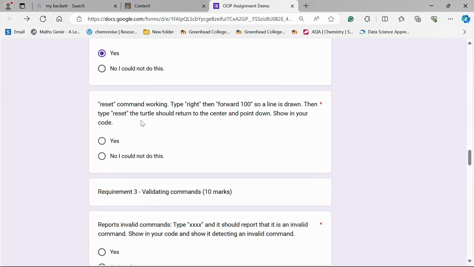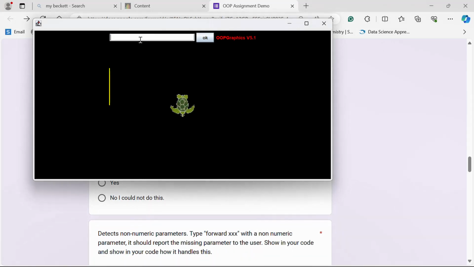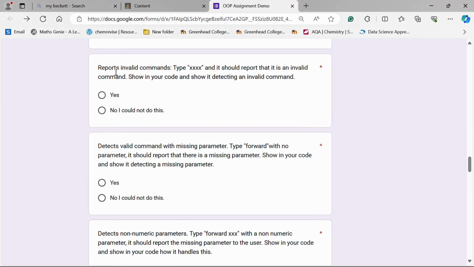So a line is run, then the reset, the turtle should return to the center and point down. Yes. So I'm going to put yes here. I'm just going to clear this line as well for the next requirement. Now it says report invalid commands. Type xxxx and it should report that it is an invalid command. Show in your code and show it detecting the invalid command.